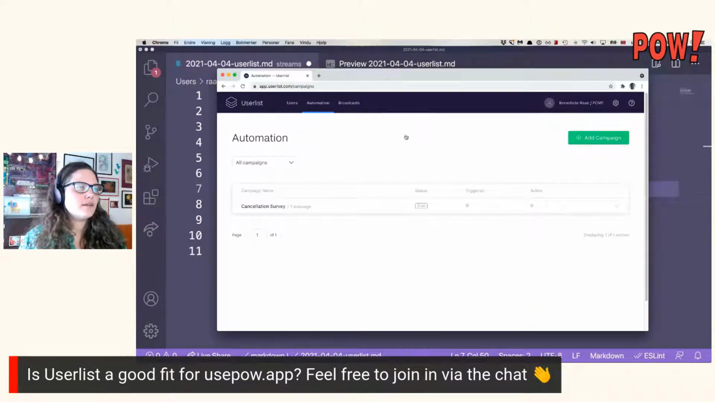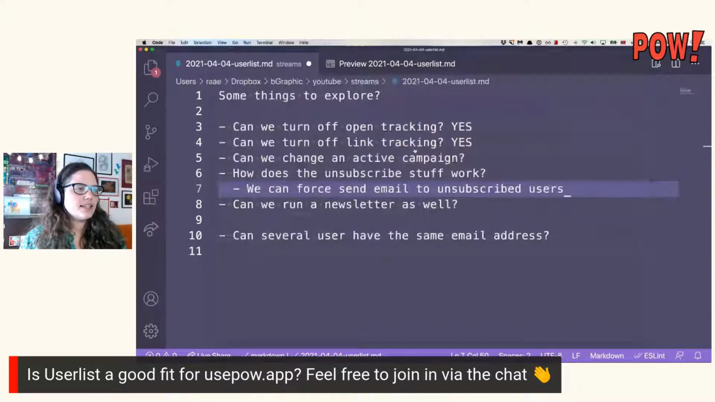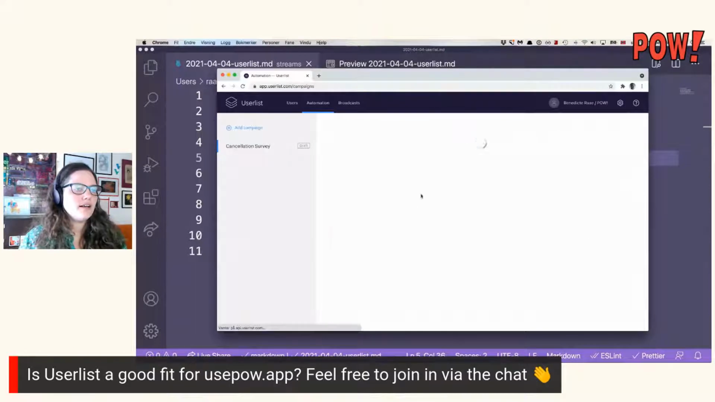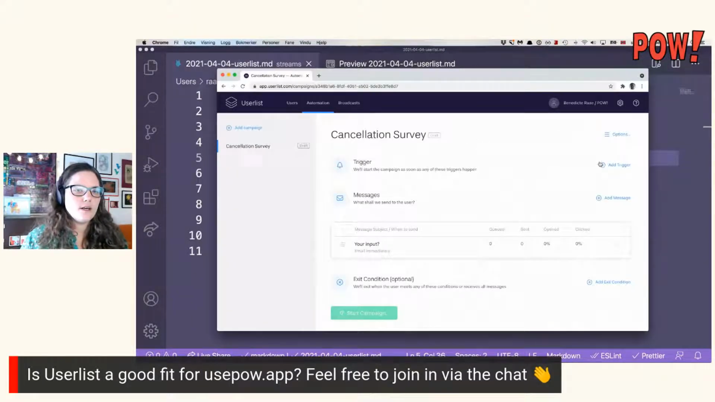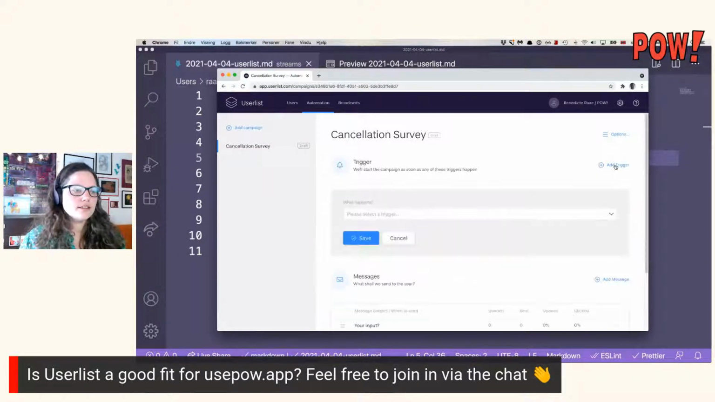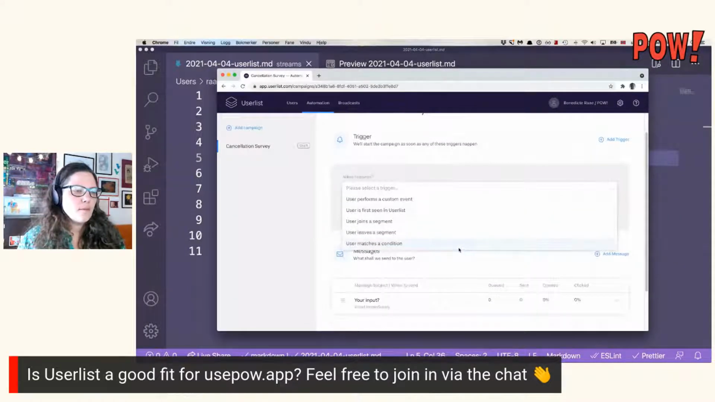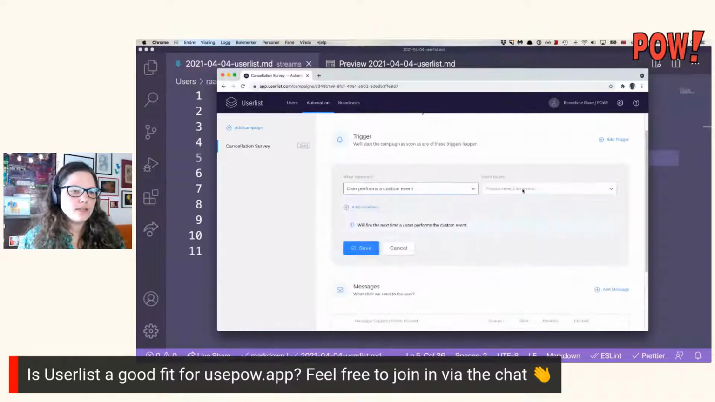So let's go back. We'll save. Yes. Can we change an active campaign? So let's keep on doing this campaign. I guess we need to figure out a way to add some triggers to set this in motion. User performs a custom event, user first seen, user joins a segment, user leaves a segment, user matches a condition. So I guess a custom event would be interesting, but I need to make these events. Can I just make it? Cancellation.